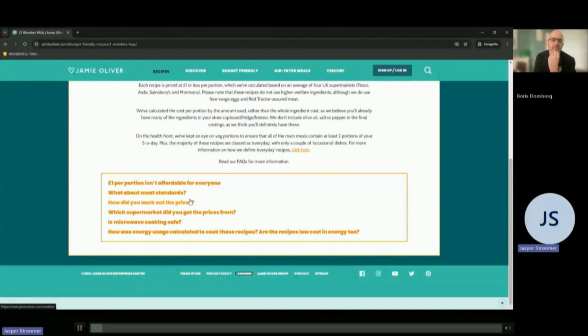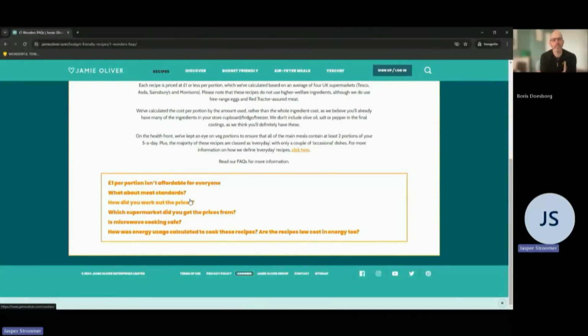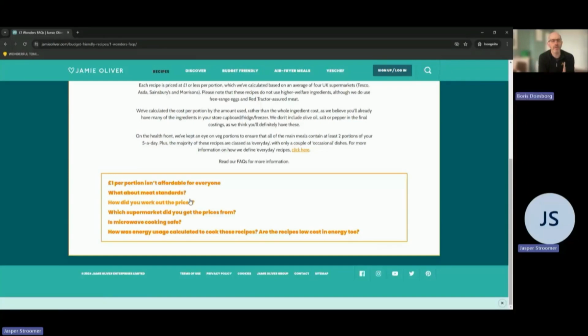Apparently the FAQ does not have any headers, so £1 per portion isn't. What about Let's meat see. standards? Oh, Read our FAQs for more information. read our FAQs, but it's not a header, so usually I use headers to navigate through a page. So Yeah, that's would it missing, be yeah. nice if this was like H1, H2? Yeah.